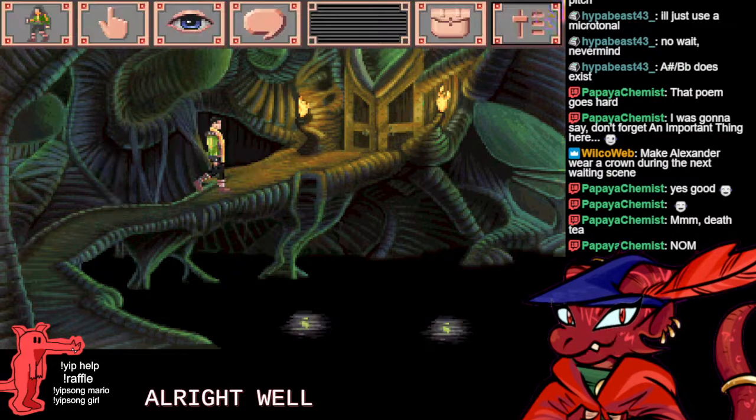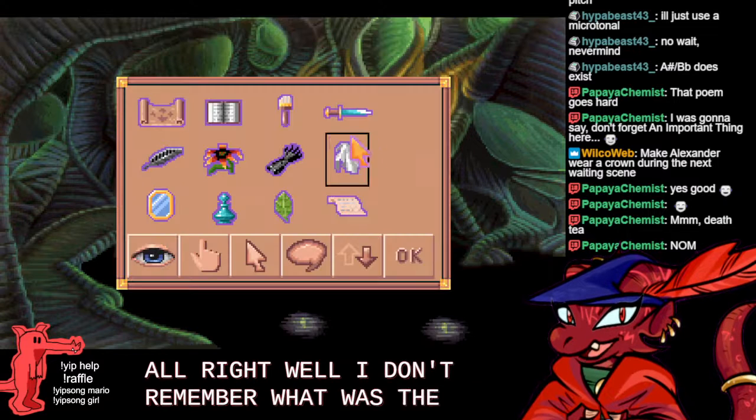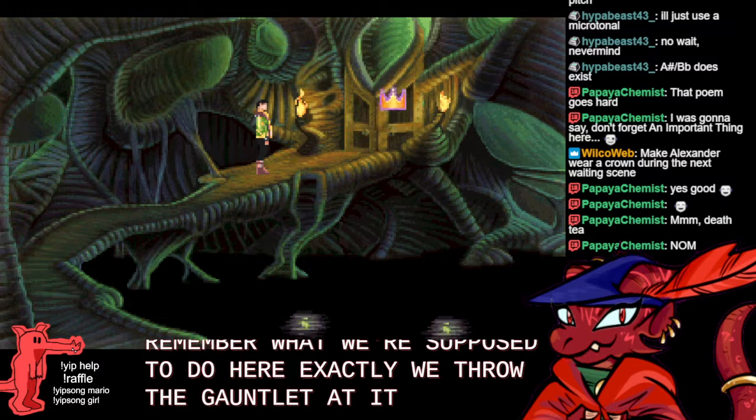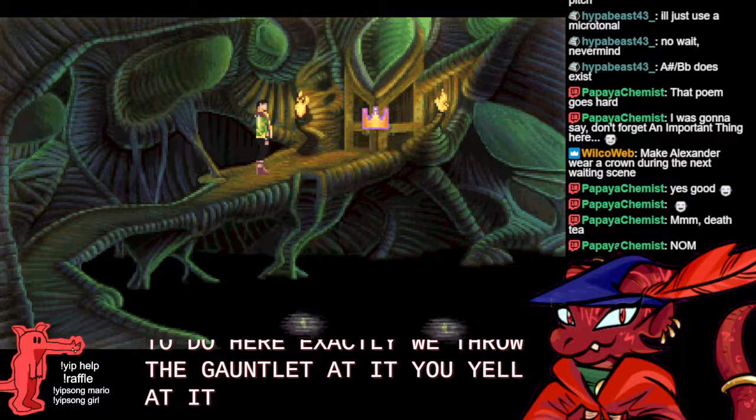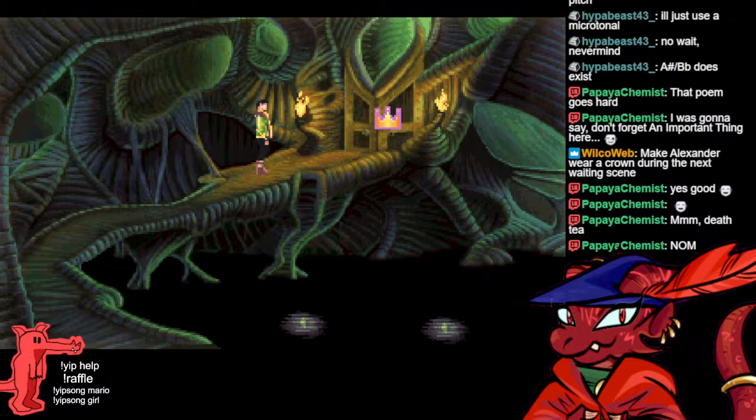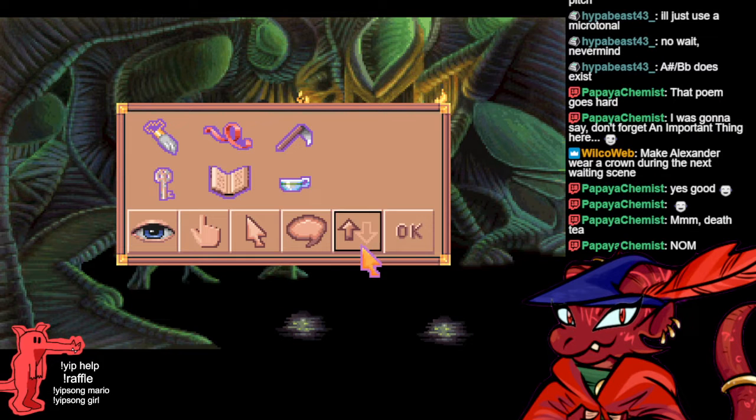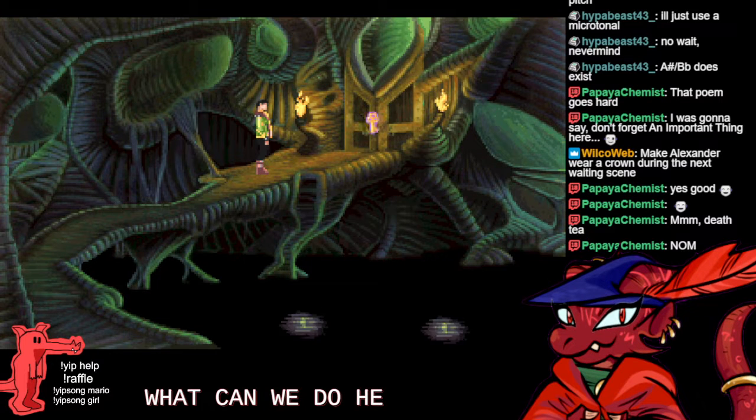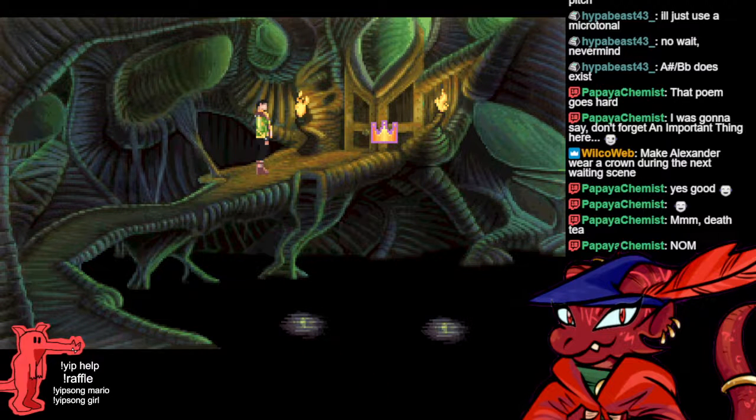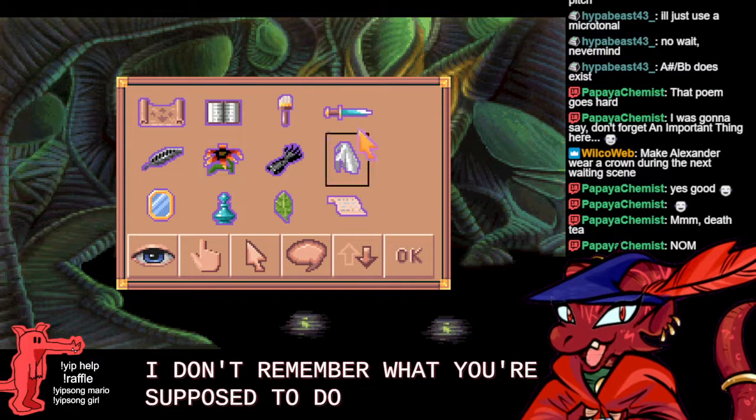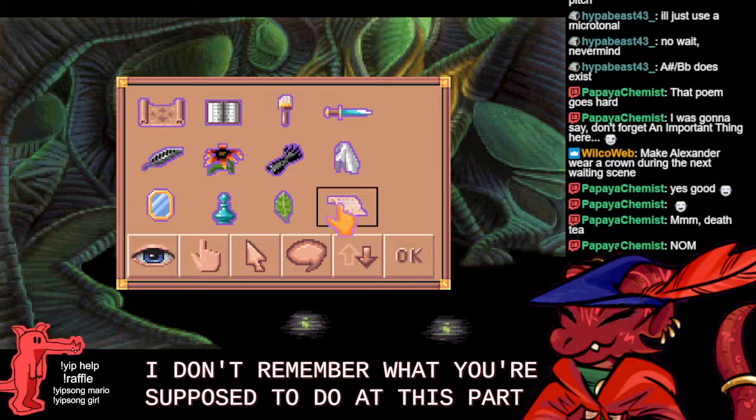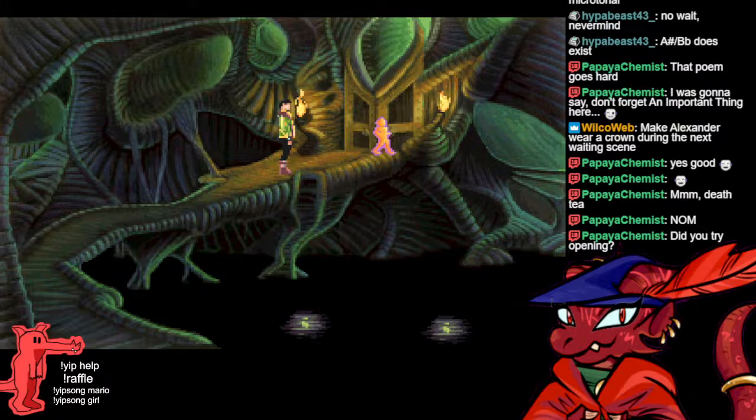Alright, well, I don't remember what we're supposed to do here exactly. Do we throw the gauntlet at it? Do you yell at it? The large wooden gate at the end of the path is closed. What can we do? The key? Alexander doesn't see a keyhole in that gate. I don't remember what you're supposed to do at this part. Try opening?